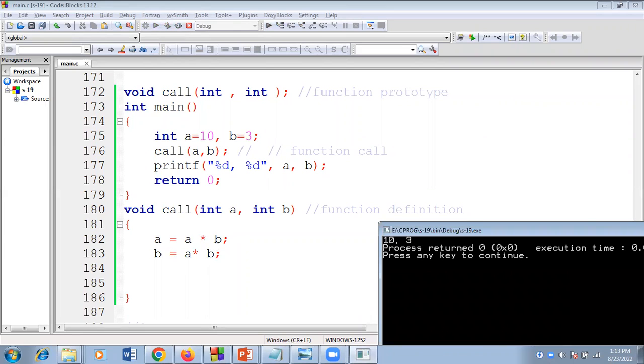If you make any changes here, I'm performing the multiplication operation. After that, the values will be stored in the local variables a and b. After this, control comes back to the same position. Then after that, it is printing a and b. So 10 and 3 will be displayed on the screen.